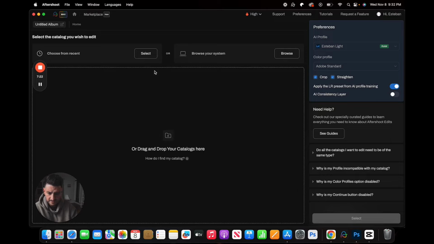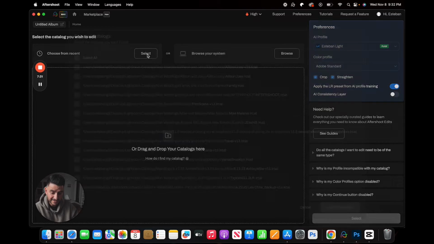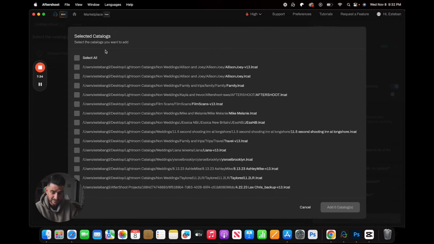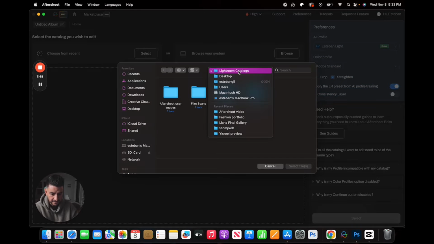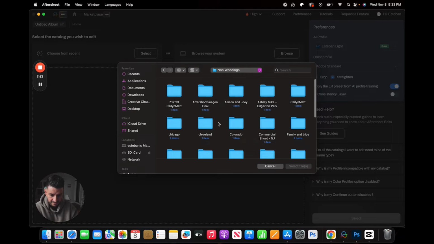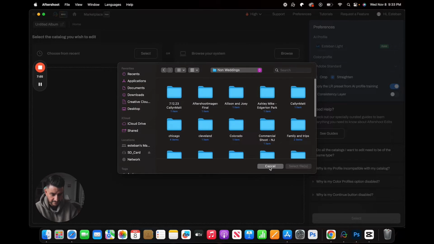And once you do that, you're just going to want to show Aftershoot the catalog that you want to work on. There are 3 different options. You can either choose from recent. These are all the catalogs that I've used recently in Aftershoot, and you can see Alice and Joey V13 here. This is the one that I want to work on, so I can select this and then add it. I can also go to browse, go to my folder, which is all my Lightroom catalogs, go to non-weddings, and then go to their shoot and select it that way.